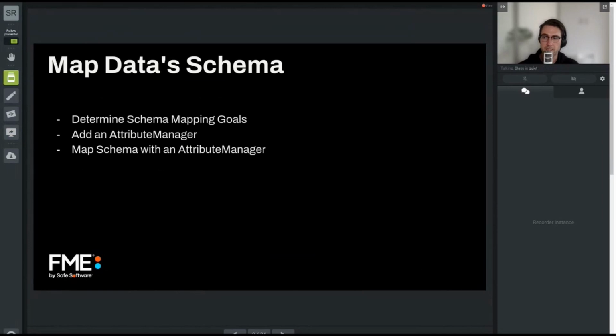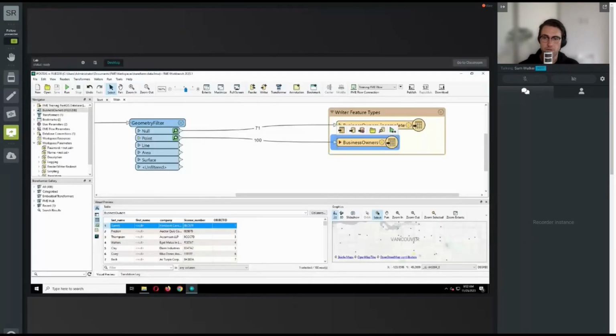Okay, that's editing data schema. Let's have a look at map data schema. So we already talked about the issues we're running into here because we have a mismatch in the attribute names. There's the link to the section we're on, by the way. So what are our actual goals here? Well, the main thing is to make sure that first name port gets some data. We have that red warning here. We need to make sure that's fixed.